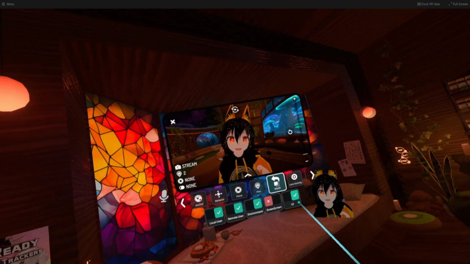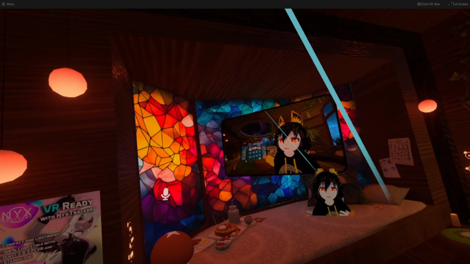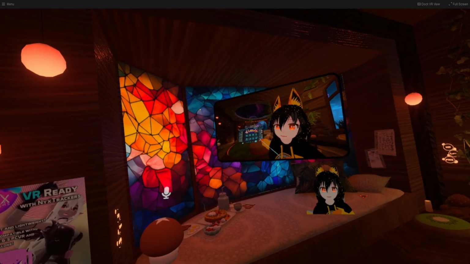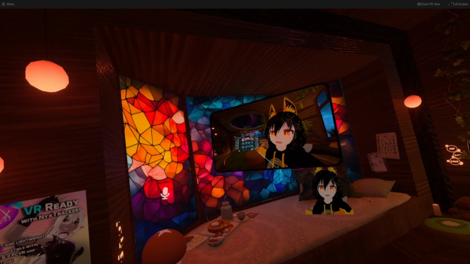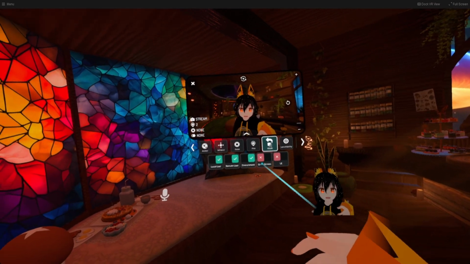And UI simply means you will see the UI. So if I open up this thing, you will see that on the camera. Okay, so that's essentially what UI means. You'll see people's nameplates and all that. So if you don't want to see that, you keep that off.